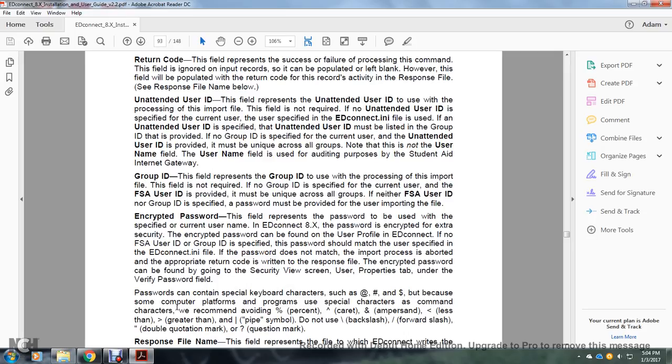The Federal Student Aid user ID provided must be unique across all groups. If neither the Federal Student Aid user ID, group ID, nor another group ID is specified, the password must be provided with the import file.